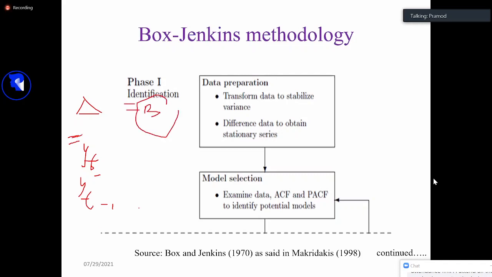Similarly, you can go for more differencing. If you go for differencing, what happens? You are able to control the trend part of it. There are two things: you difference, and also you may want to control the variance part of it, the bigness of a typical cycle.